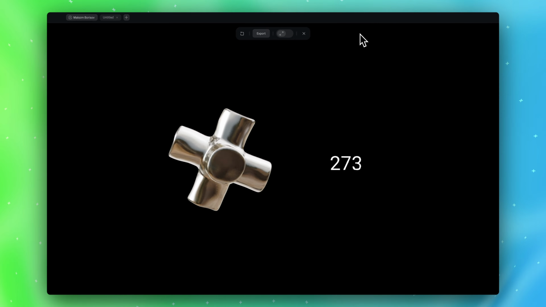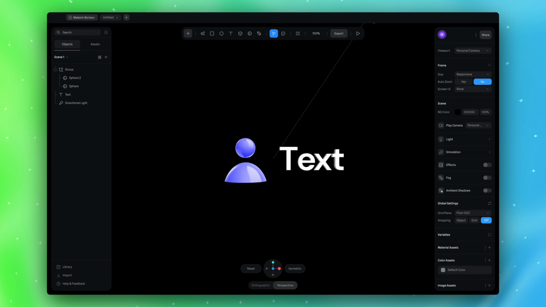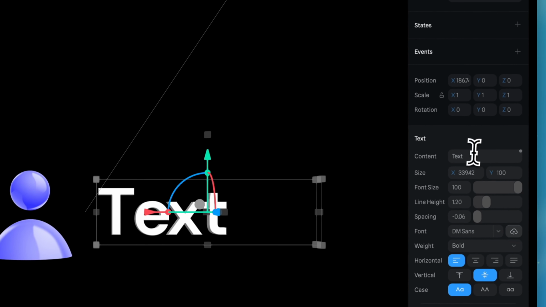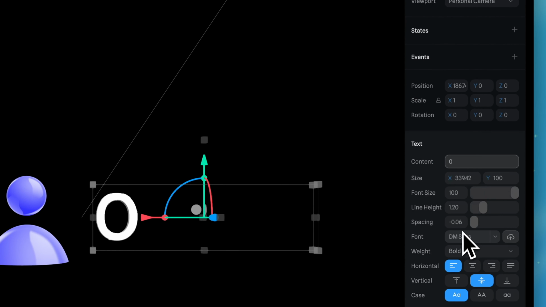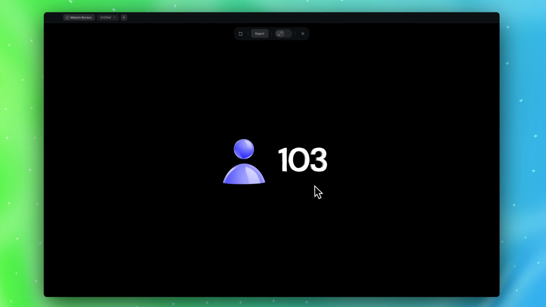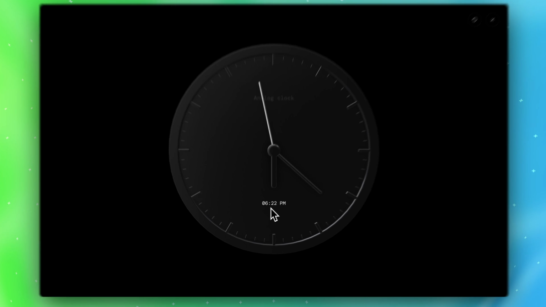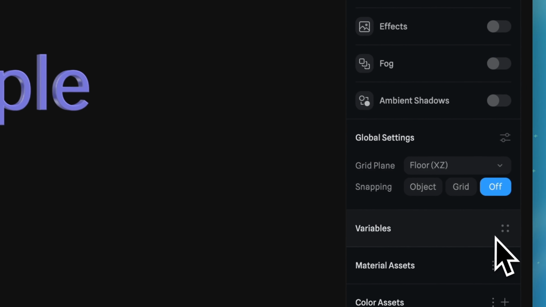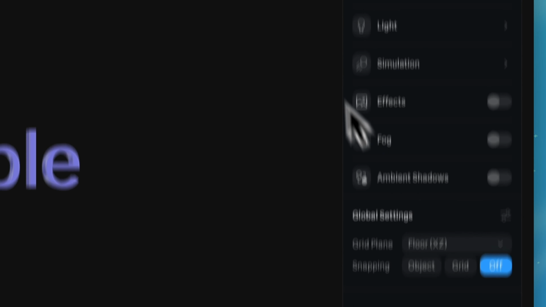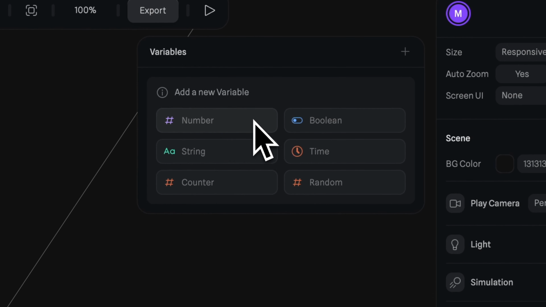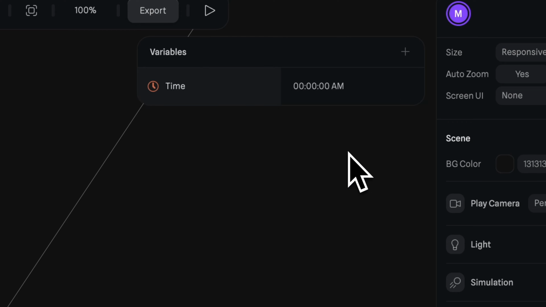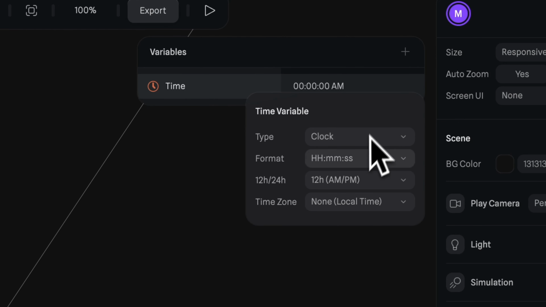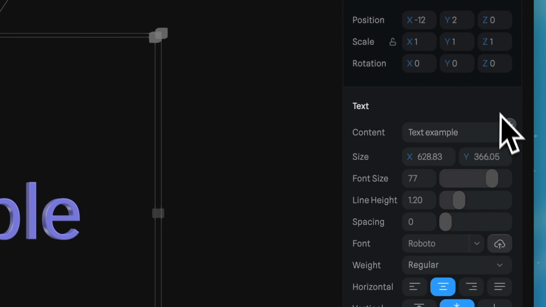But what if you want to have a random rotation? Or another example: what if you want this text object to show not the static text you typed, but some numbers, like a counter in this example, or real time, like this? To do that, you need variables, and there are 6 types of variables: number, string, counter, boolean, time, and random. The idea of variables is to manage some dynamic value and then assign this value to some input.